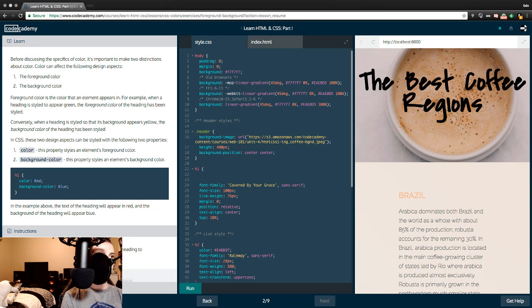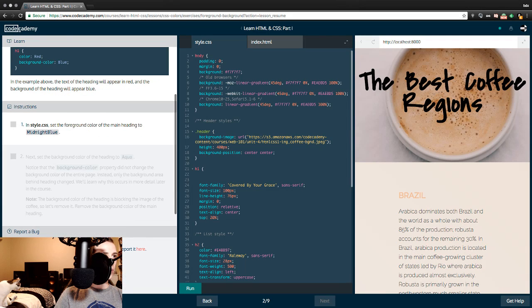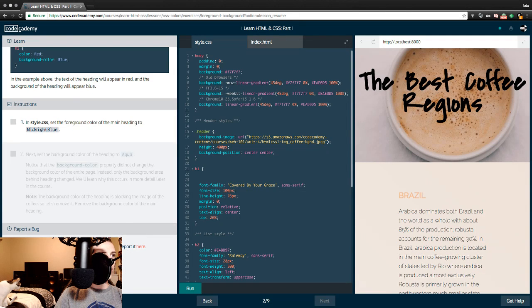Fair enough. We've got red, we've got blue. Nice. In the example above, the text in the heading will appear red and the background of the heading will appear blue. Ta-da! Frickin' miracle. Okay, instructions. 1. Style.css. Set the foreground color of the main heading to midnight blue. Okay. There we go. CSS. Set the foreground color of the main heading. So heading 1 to midnight blue.